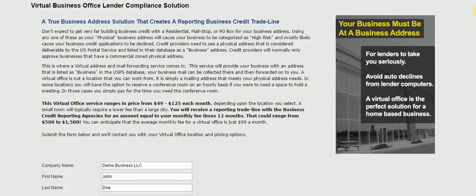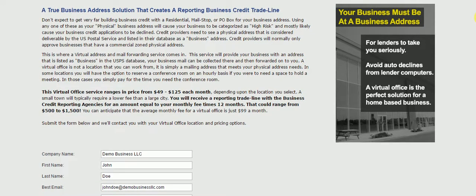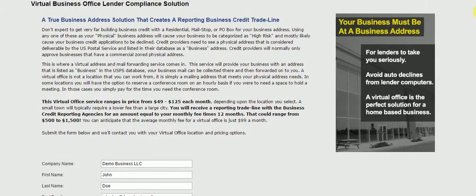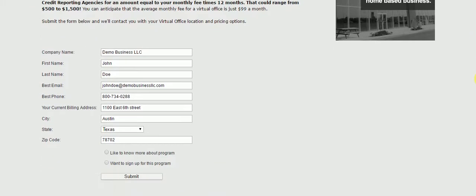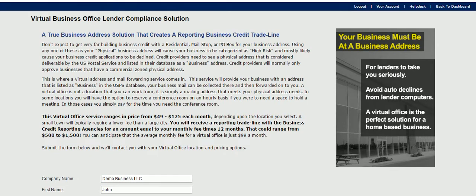So again, that's why this tool is so amazing, because we actually show you how to build your business credit the right way. How to build it without having to buy a bunch of stuff that you're not going to need. You're going to need a virtual address anyway. You're going to need to build business credit anyway. So why not build it while you're getting services that you're already going to need? Because either way, you're going to need a business address. Even if you already have one, why not get one that's going to report on your credit?